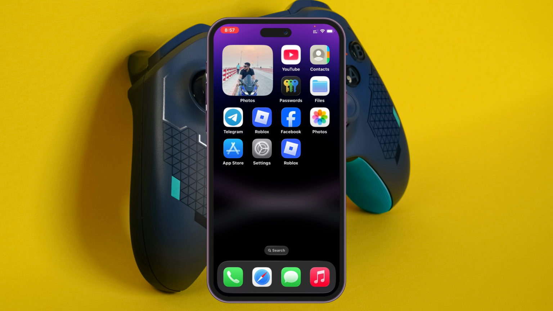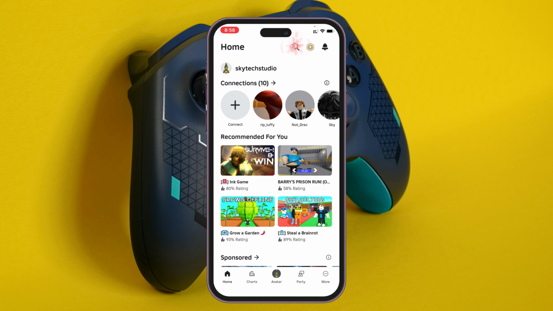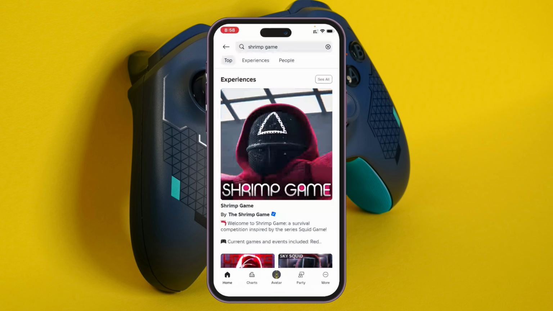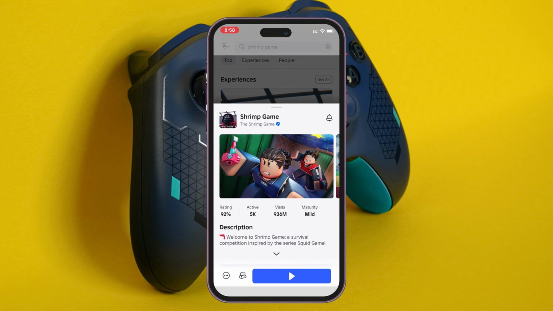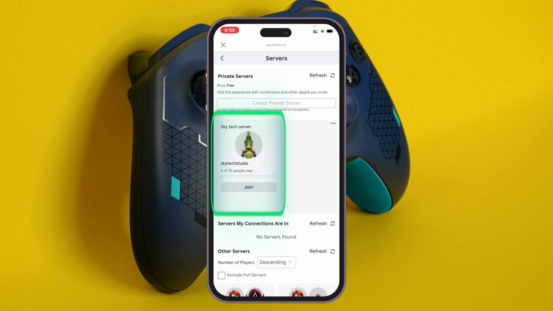To add friends to your Roblox private server, just open up the Roblox application on your Android or iPhone. From the Roblox homepage, tap on the search bar and search for the game first. Tap on the game that you have the server in, then scroll down on this page and tap on Servers here. You'll see I already have a server.